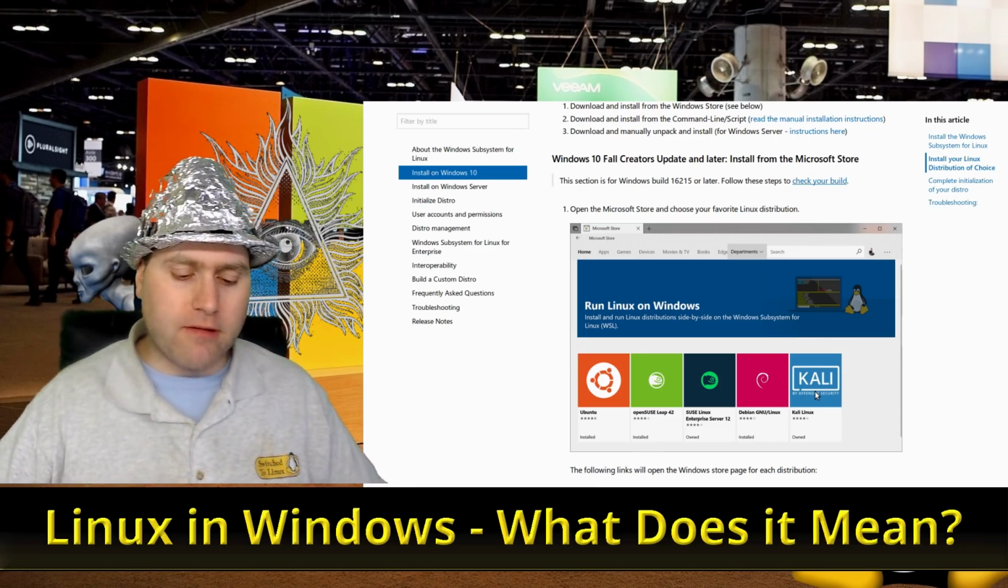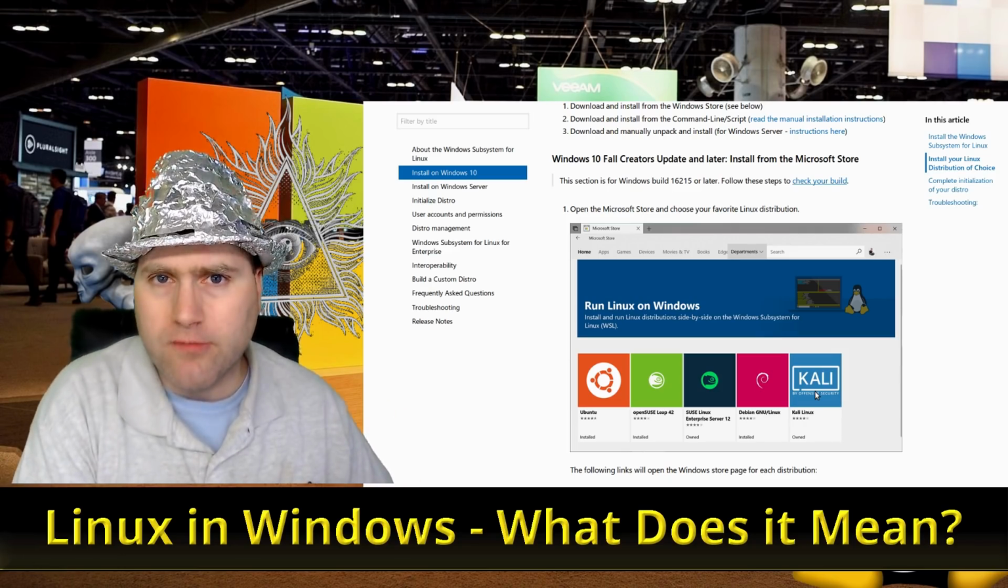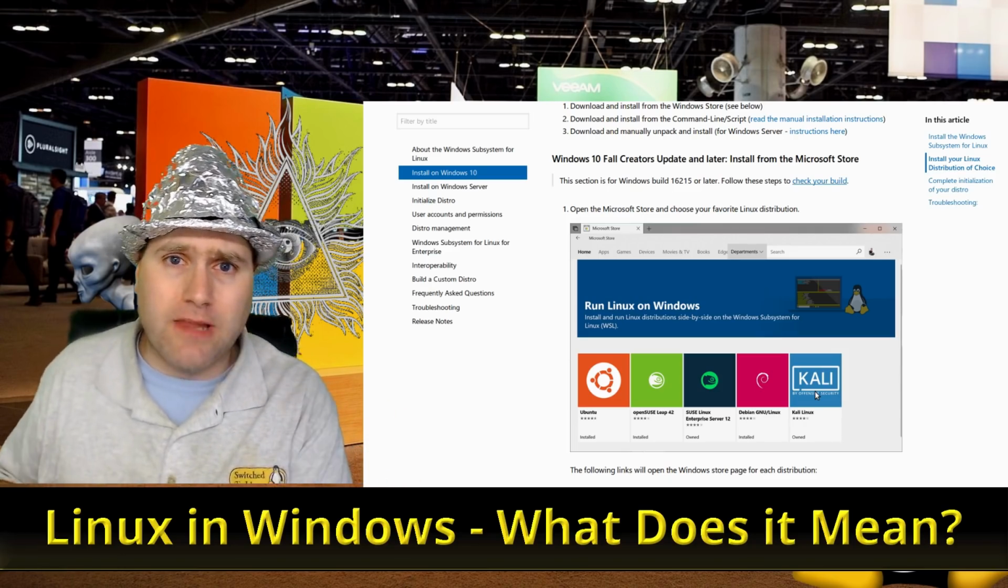Number one type of Linux user is a developer who generally wants to use Windows, but needs to get in and do something inside of Linux.